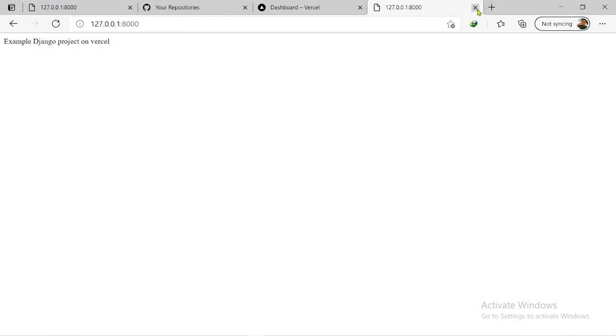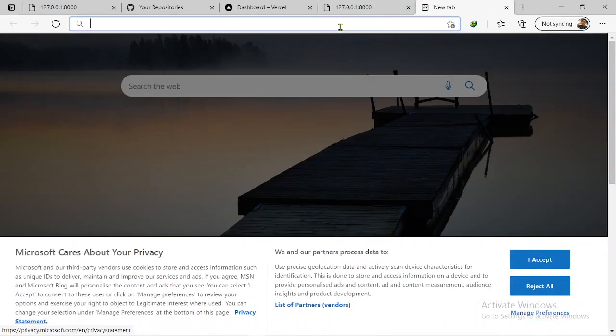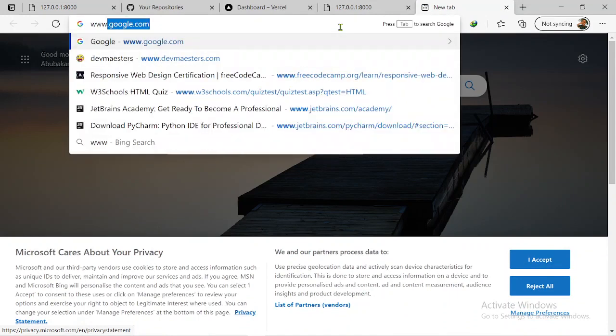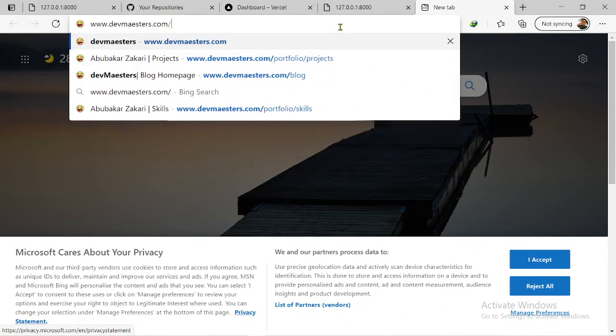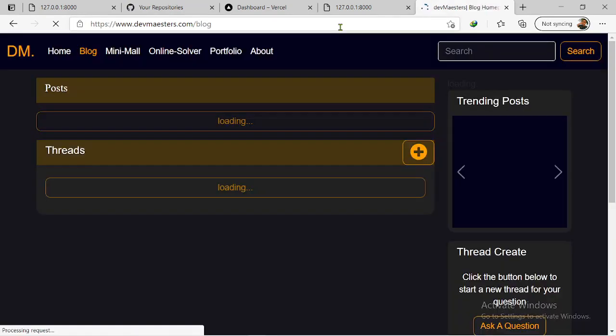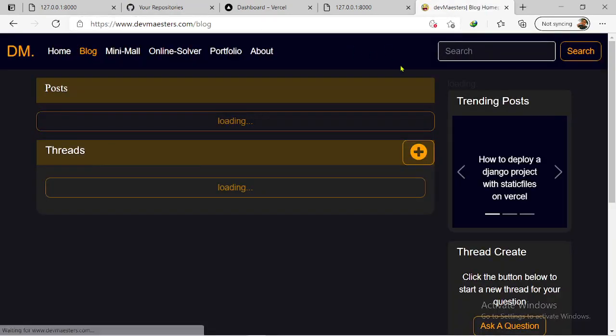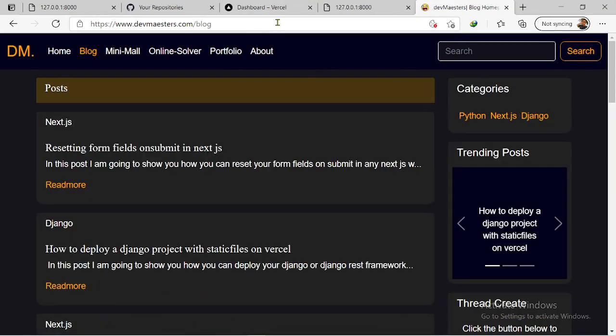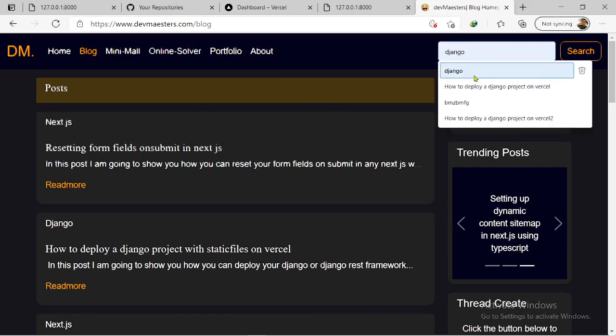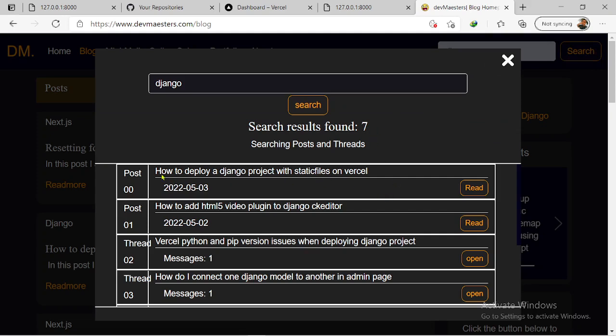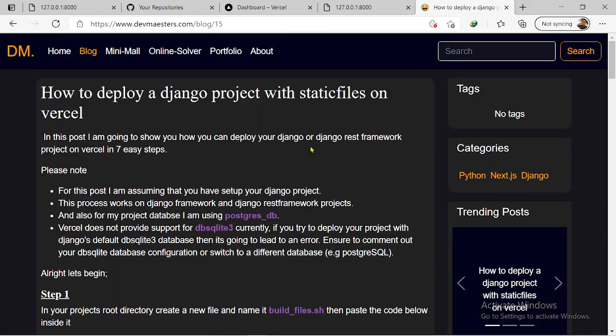So the steps to follow to upload the project on Vercel, I wrote a post about it, and you can find that post at the Dev Masters web page, which is at www.devmasters.com/blog. I'll leave a link to the direct post in the description below, but if you are following this video, you can just go to the Dev Masters blog page and search for Django. Look for the result "How to deploy a Django project with static files on Vercel" and click on read to take it to the post.